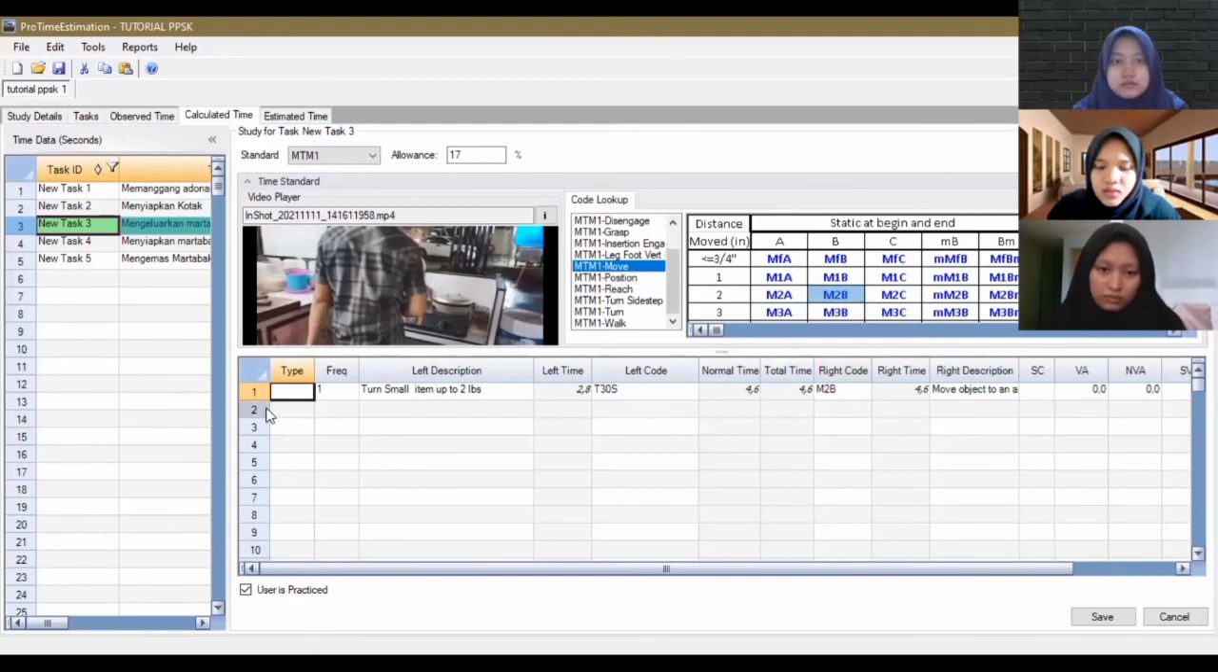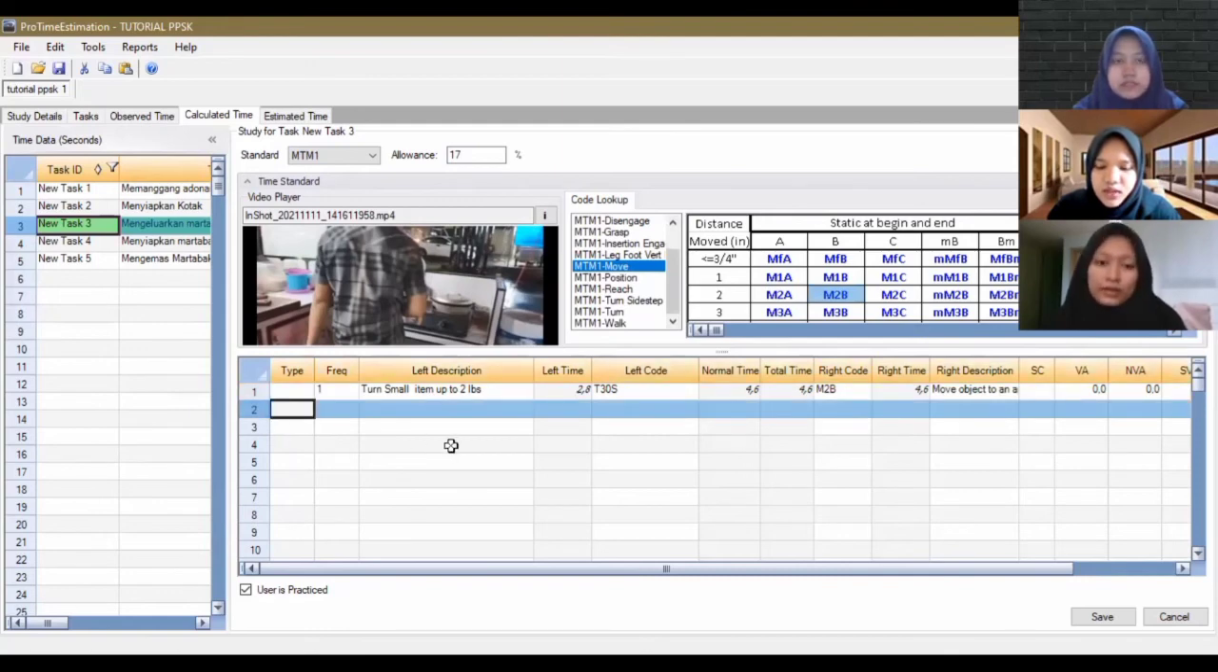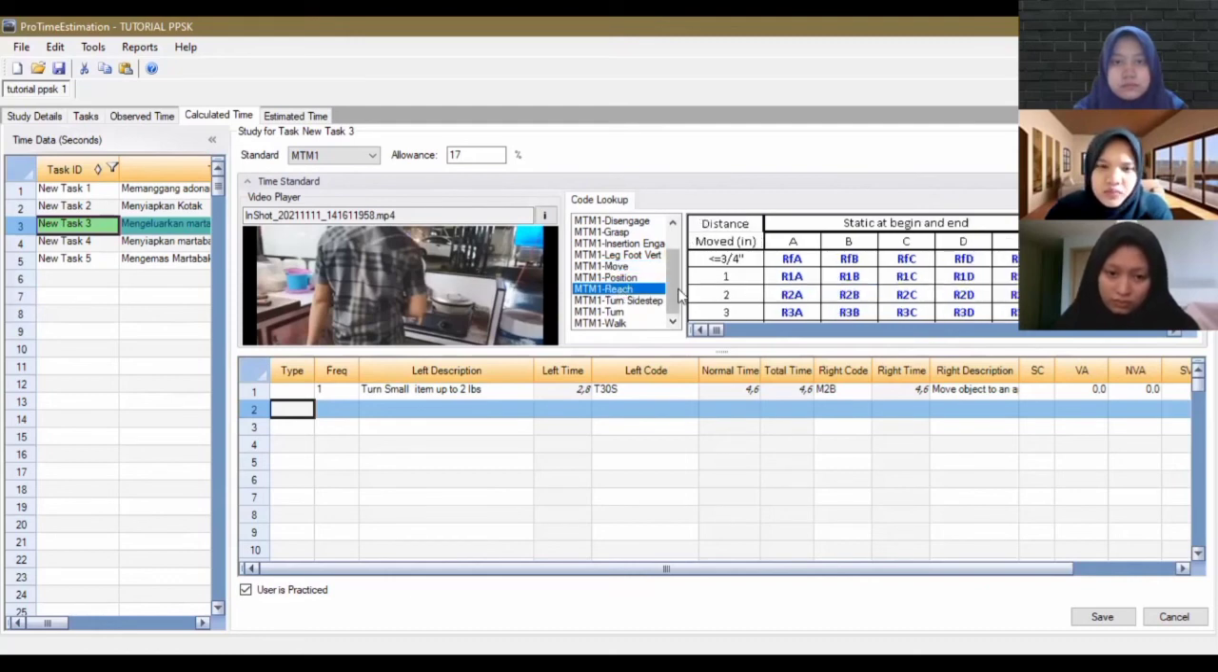For the next work element, the operator is still using the left hand. Here the left hand is used to hold the spatula and the right hand to lift the martabak. For the left hand, with code lookup MTM1 reach, here we use class A, which is the movement to reach a certain place with a distance of 3 inches, so the code we choose is R3A.